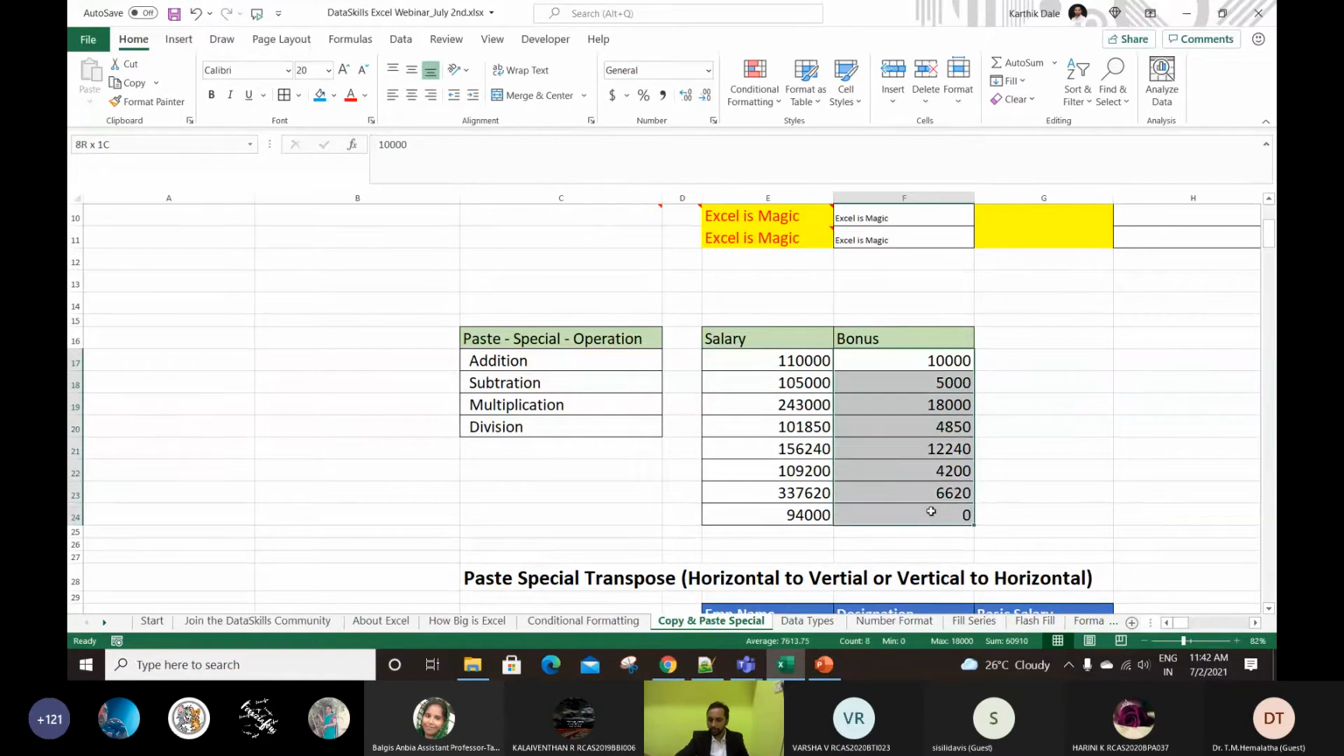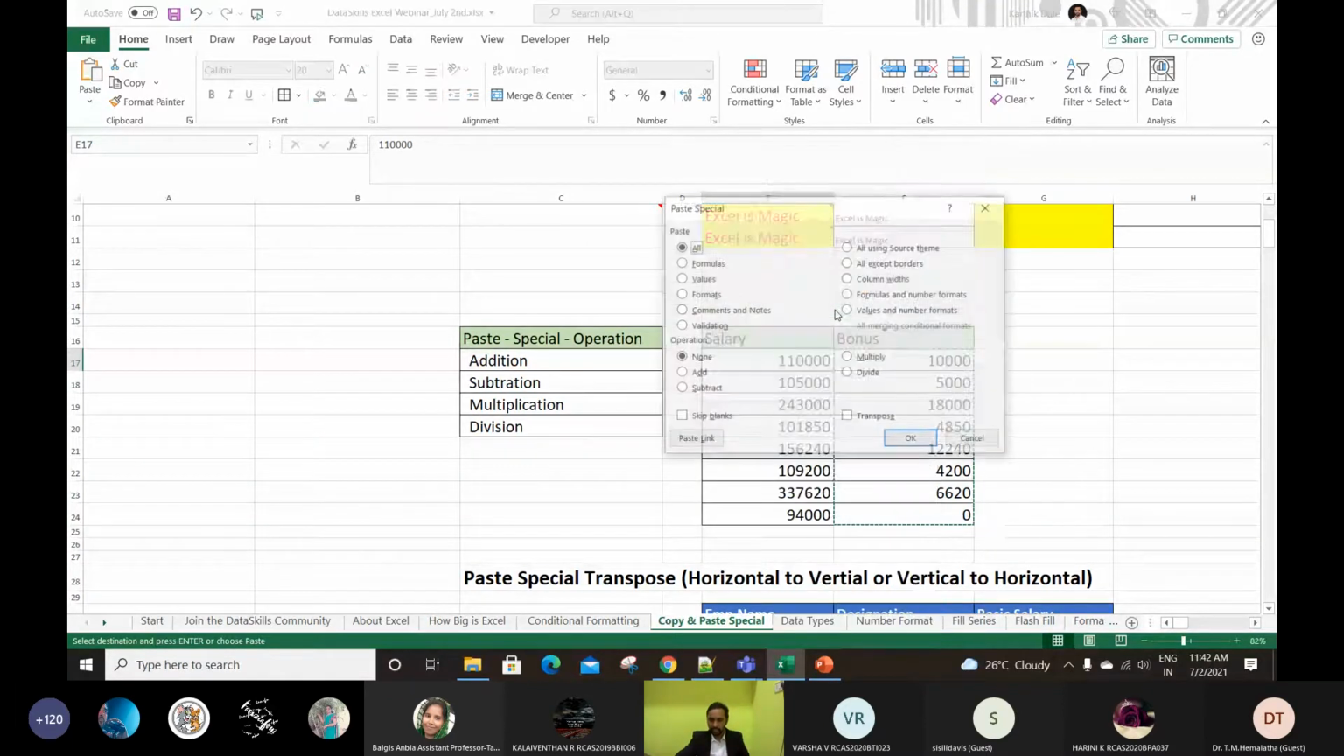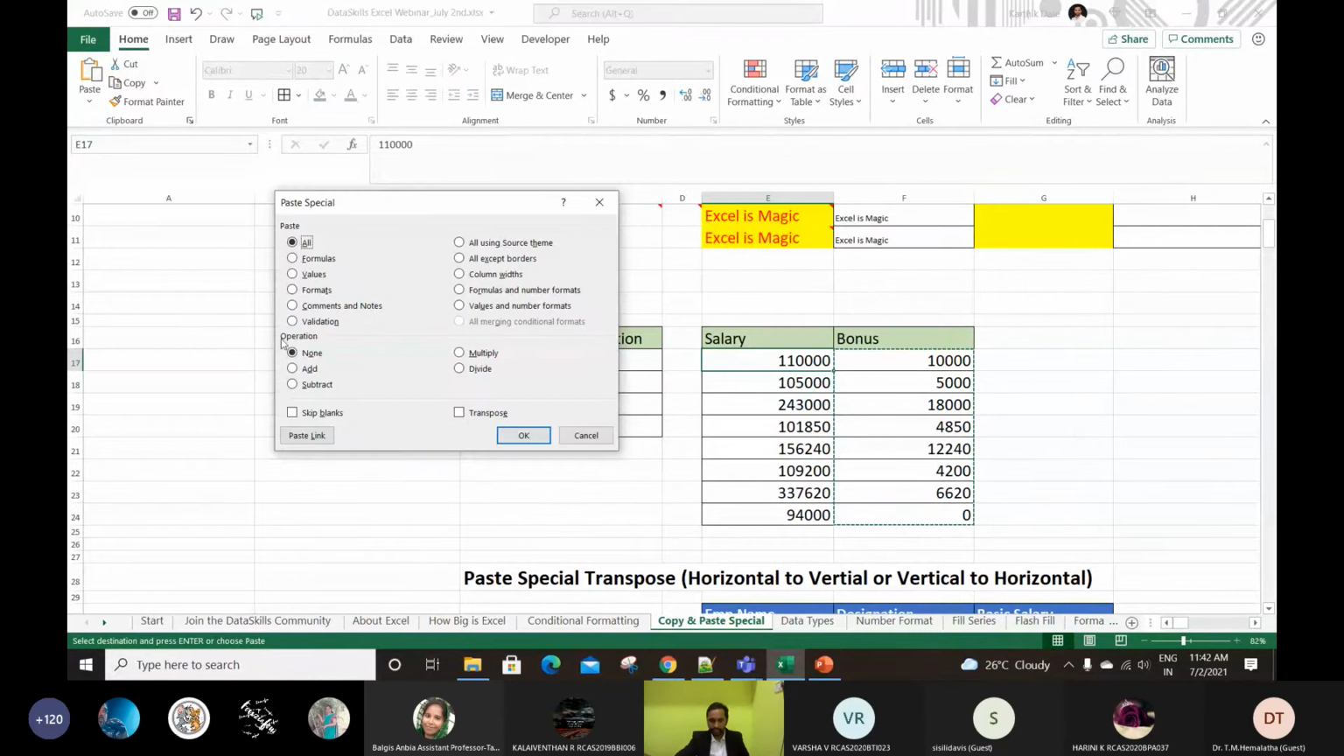So what you do is select all the cells with the bonus which you want to add to the salaries. Take a selection, copy, Control C. Now you select all the salary cells, or any one of them is fine. Not any one of them. The top one. Right click, paste special, and here you choose operation.